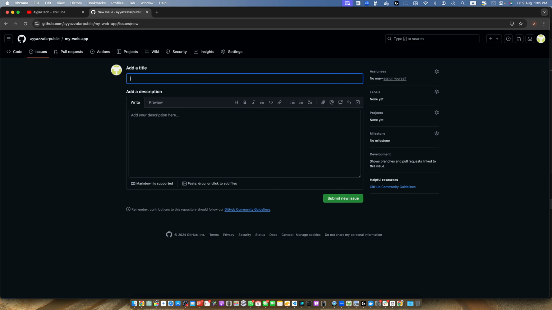I would use implement user authentication system, and in the description you can provide the proper description in a properly formatted way, and you can use all of these tools, like you can create headings, bold, links, you can add bullet lists, numbered lists, unordered lists. You can also create a list of tasks as well.